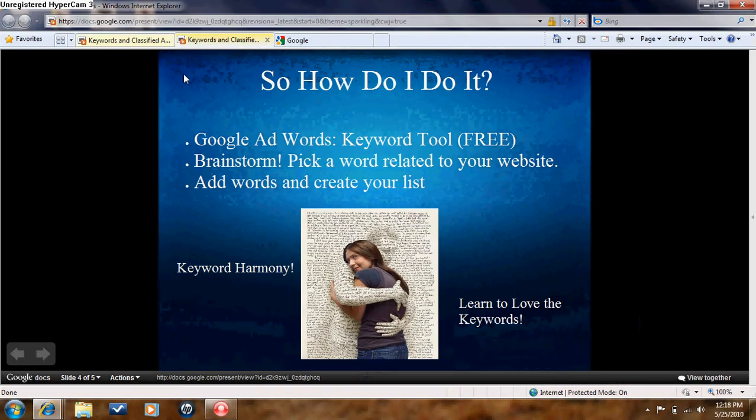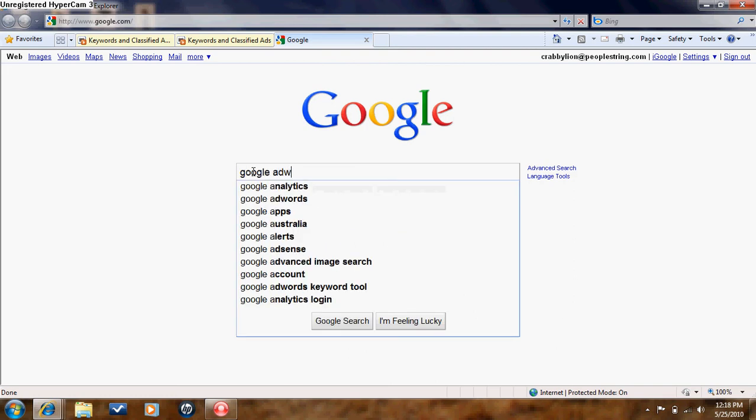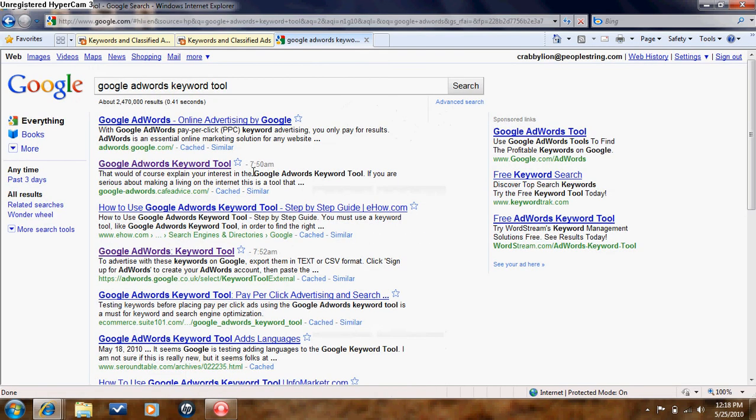First, I'm going to show you how to access the free keyword tool. You do that by going to the world's largest search engine, which is Google. Once you're at google.com, you simply type in Google AdWords keyword tool. By then, it should have already populated, and you just go to choose it. Remember, Google AdWords keyword tool. You hit enter, and here it is.